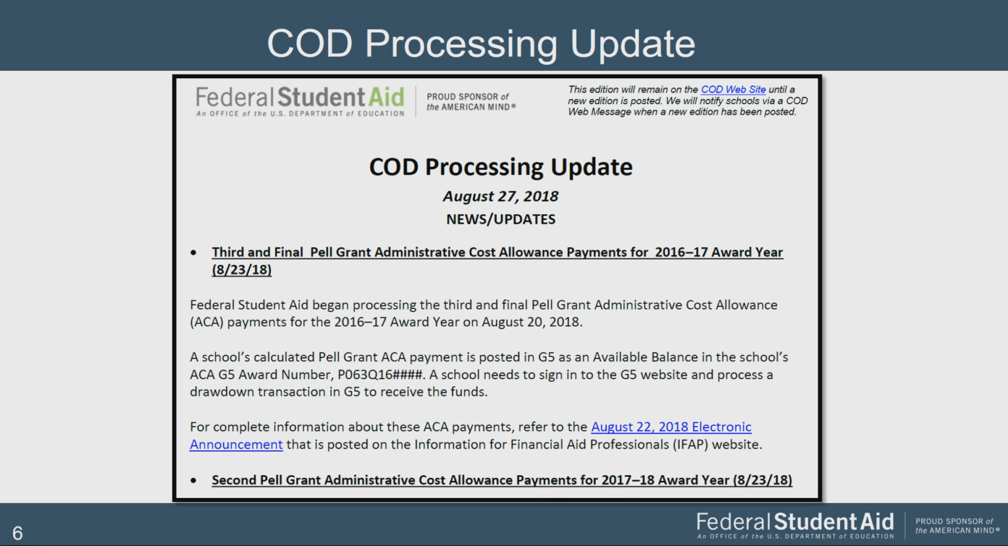You can also access the COD processing update from this page, and this is posted on the web with information about any news, some upcoming events, our system outages. If there's any kind of system issues that we're aware of that we can communicate with you, this is a good resource to find out information about those things and reminders about upcoming events like closeout, reconciliation.